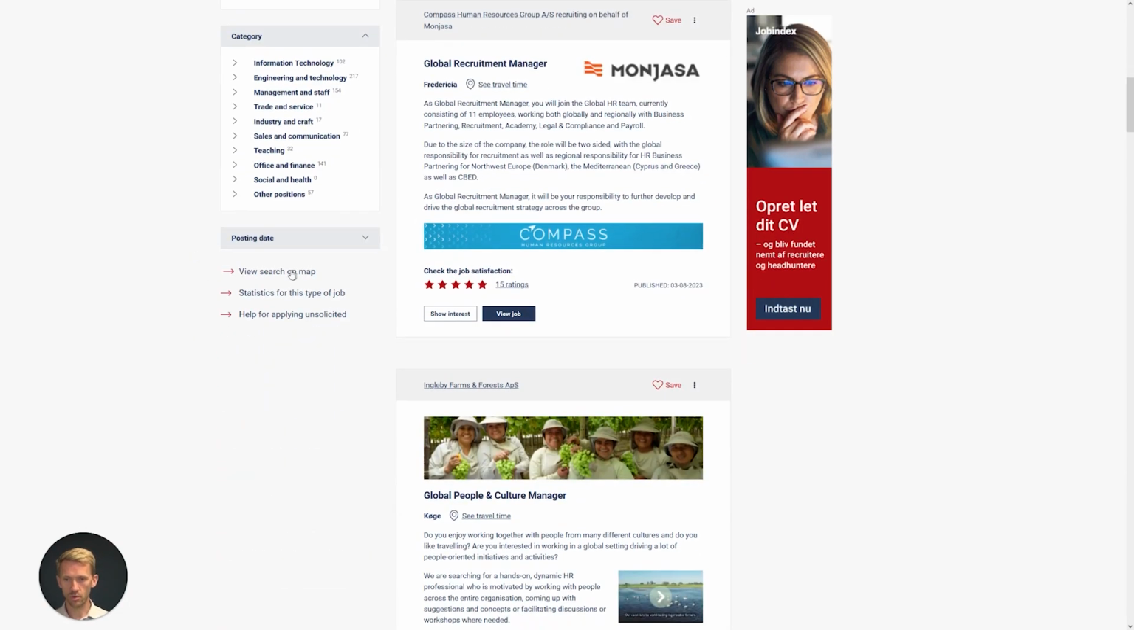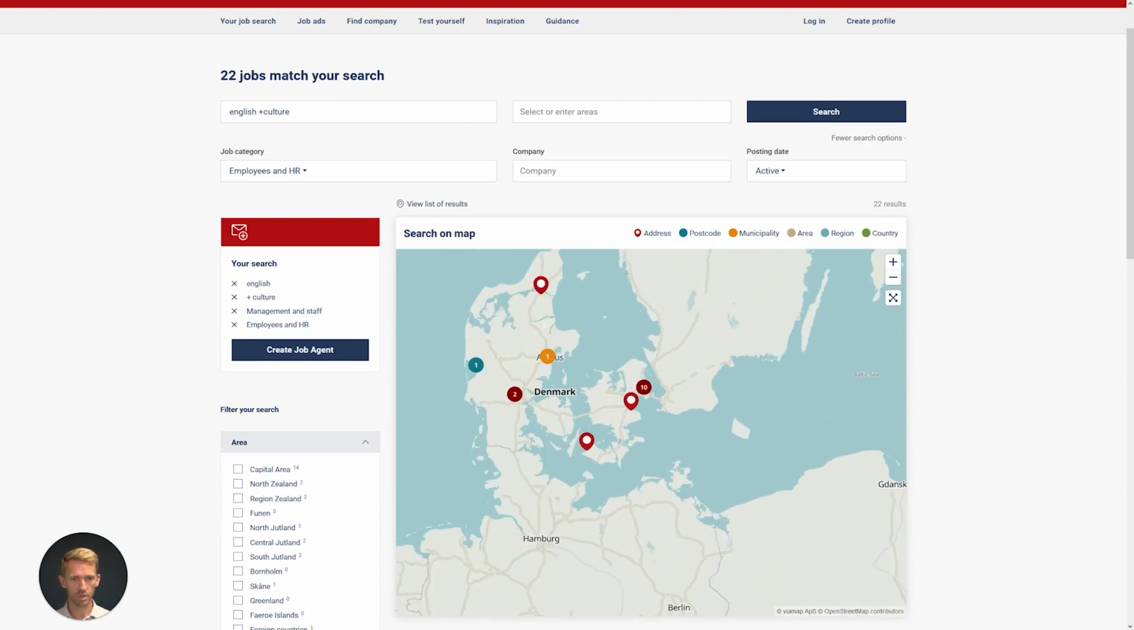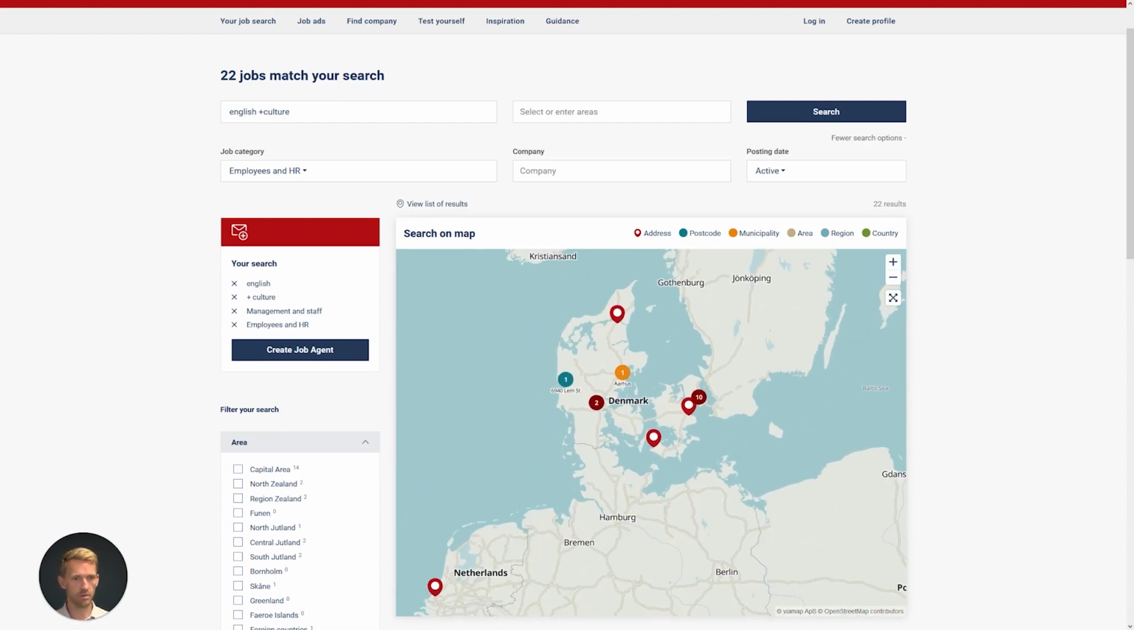If we scroll down, you can see the search on a map, so then you can see where the positions are placed. Most companies who have positions in English would be larger international companies, and usually these companies are placed in the larger cities in Denmark, so Aalborg, Aarhus, Copenhagen, Odense, and so on.